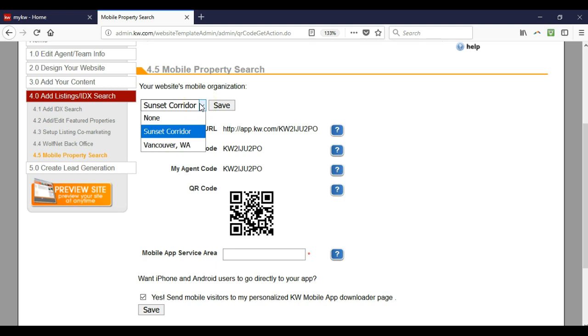Then select your market center name from the drop down list. She's a part of 2 market centers, that's why she has 2 options on here. Once we click that drop-down option, your mobile info or your app info will display immediately.